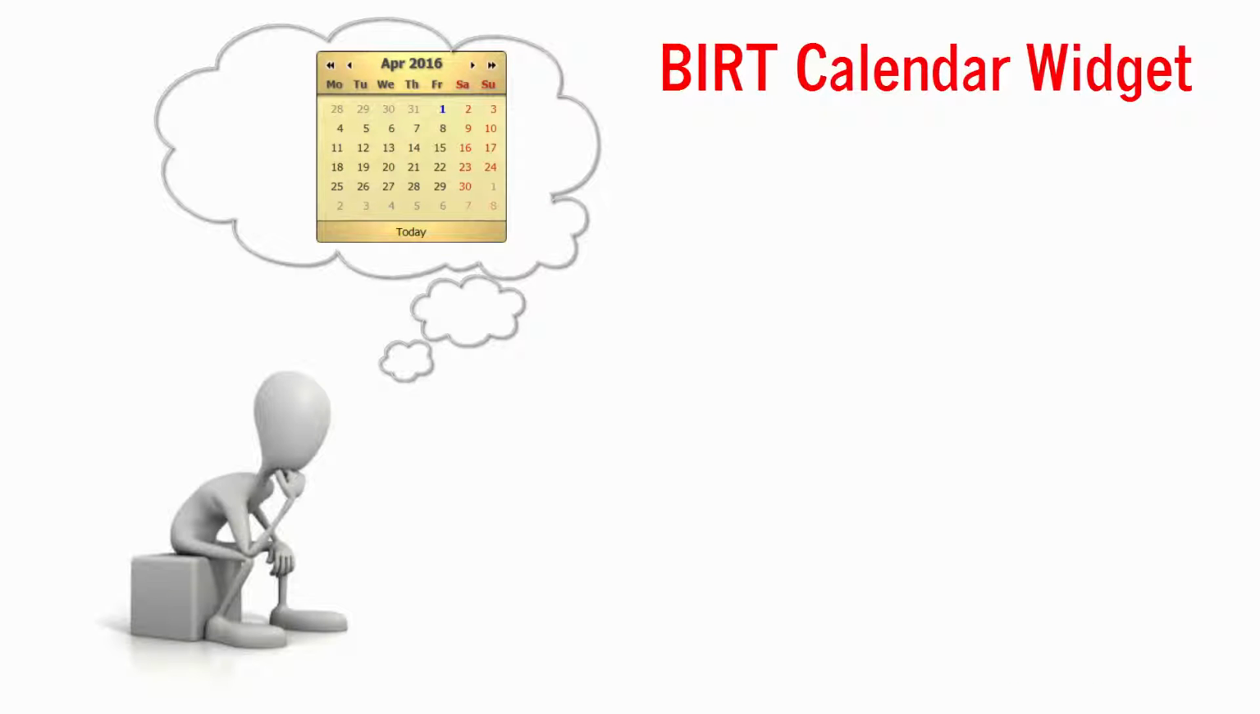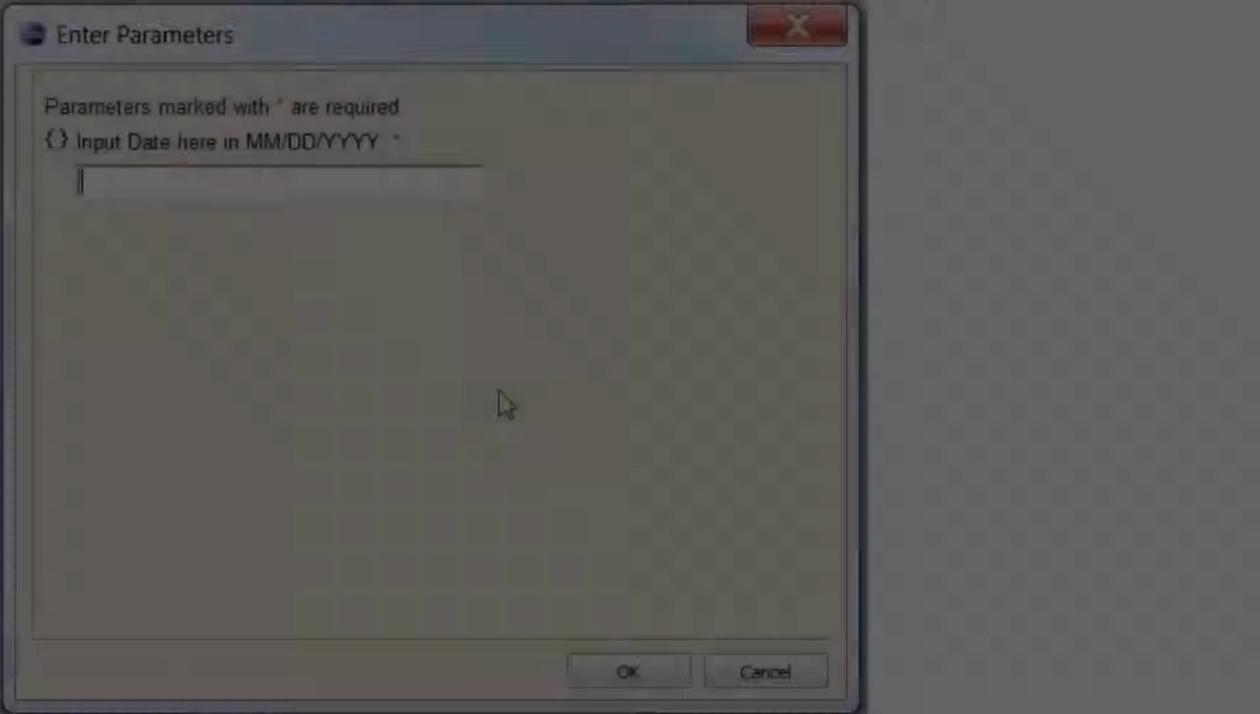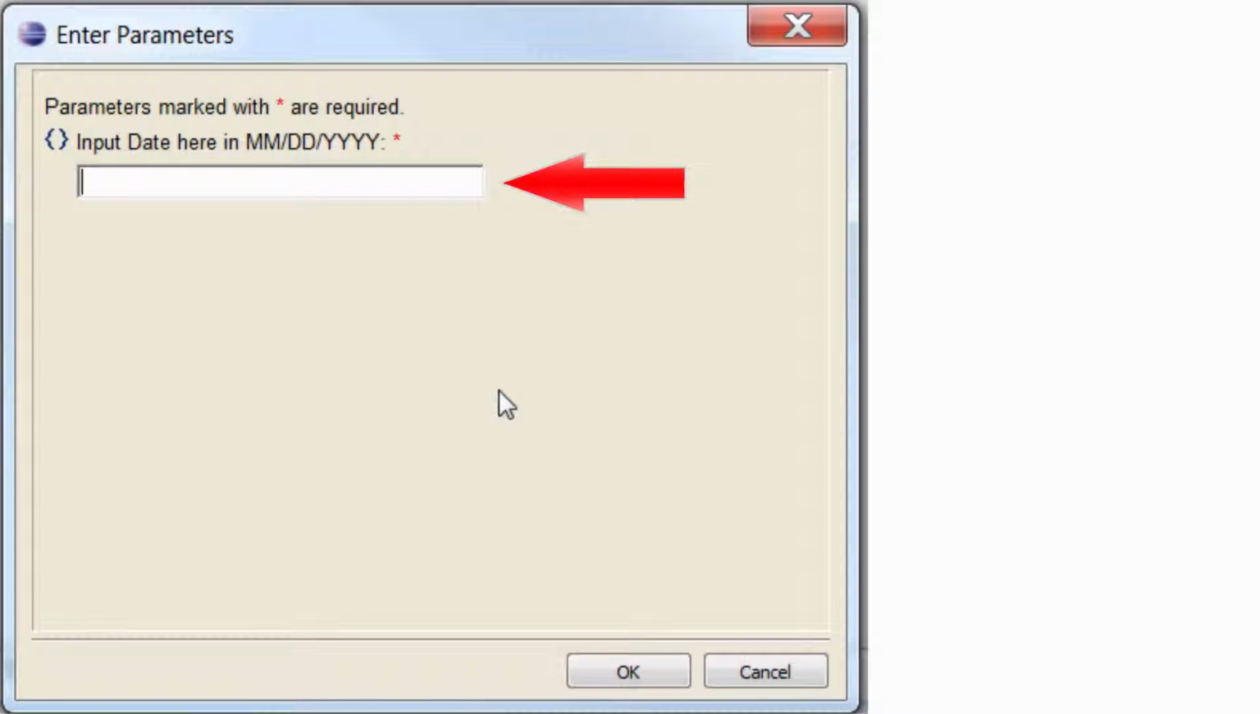Are you trying to find a way to add a calendar widget or date picker to BIRT? If you're just getting familiar with BIRT, then you may be starting to realize that there must be a better way to allow your report users to input dates. Open source BIRT uses a text box for dates that users input as report parameters.